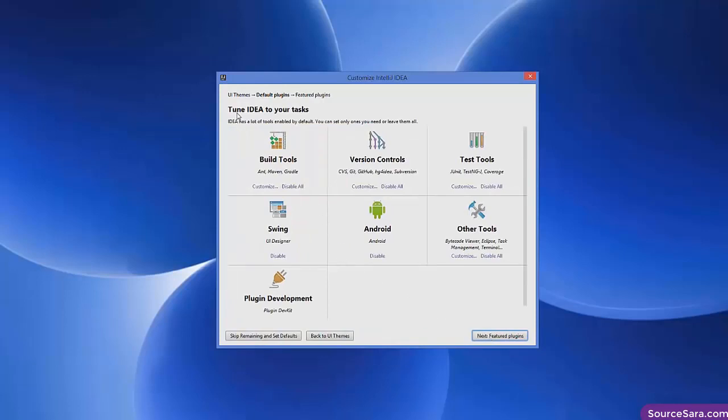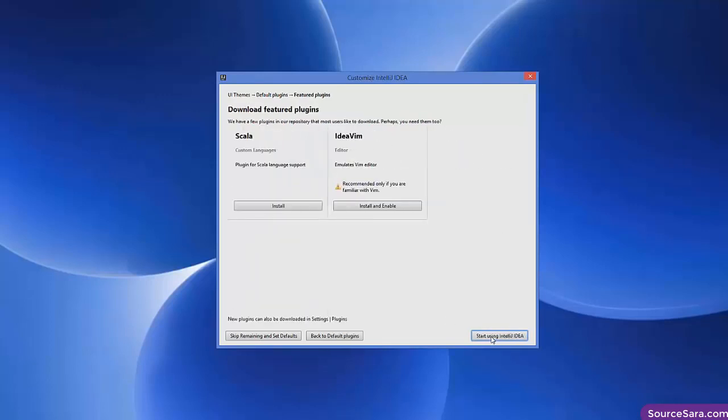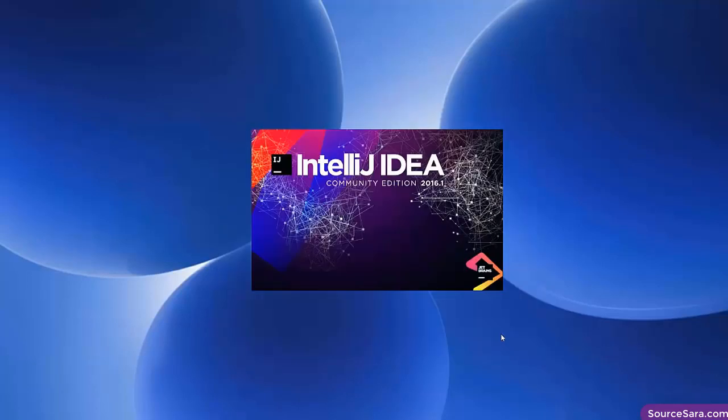and in here you have this tune IDEA to your tasks. So I'm going to just leave it as default for now, and I'm going to just click next here, and once again I'm going to just click next here. Okay, so now it's going to start IntelliJ IDEA 2016. At the time of making this video, this edition is the latest version, right? So let's wait for the IDE to start.